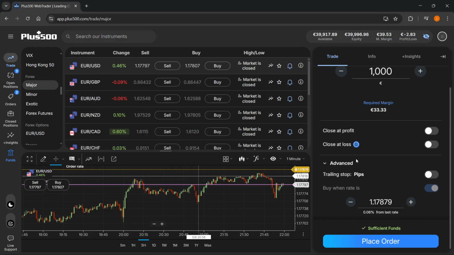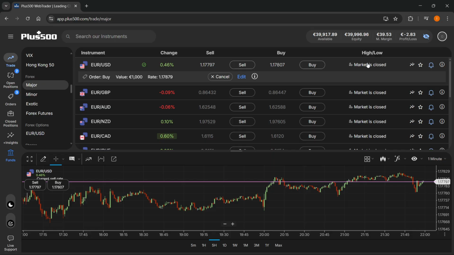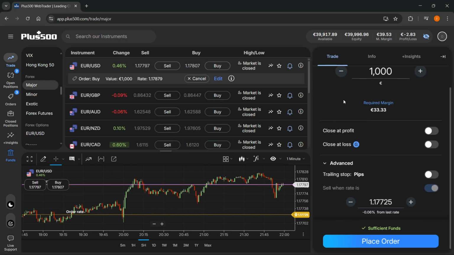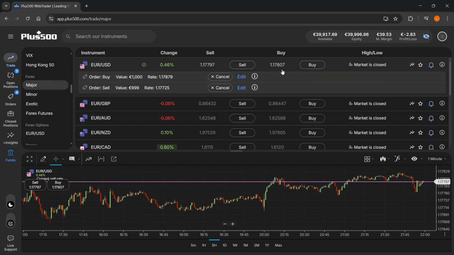So you simply have to set these things, click on place order, or if the markets are open, it's gonna say buy or sell, and that's essentially how to trade. You could do the sells as well, click on the sell button, and then again you can do the same thing and then place the order or click on sell, and you're good to go. So that's how to trade Forex on Plus500.